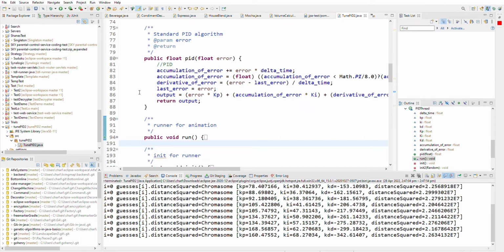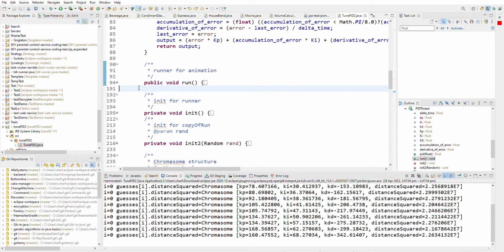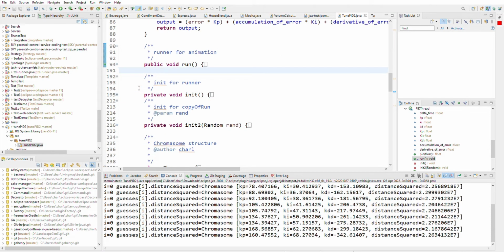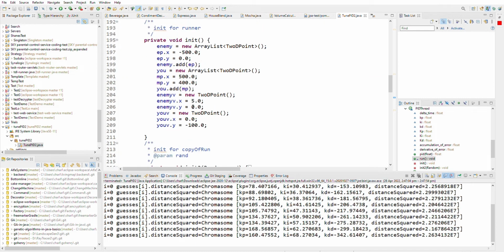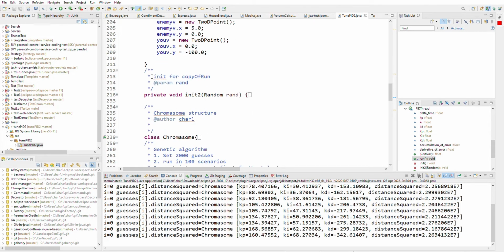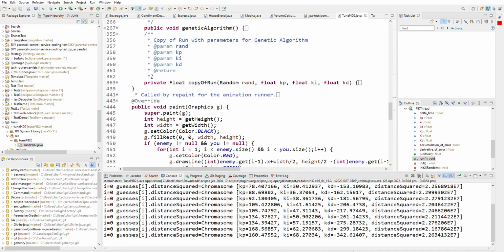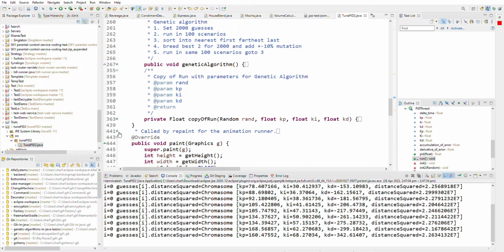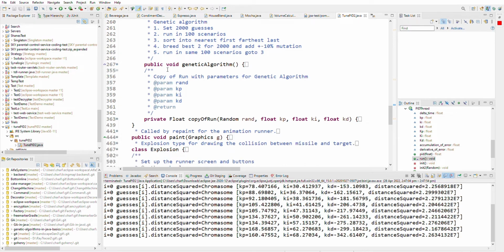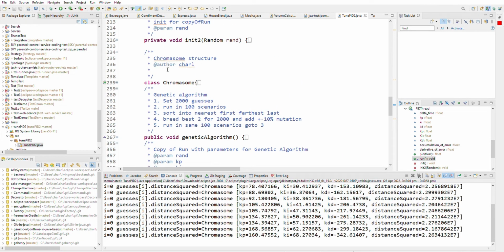If we look now at unit 2, I didn't cover that. That's essentially the set points and set velocities that I've set. Unit 2 is used for the chromosome and the genetic algorithm. We'll close that up.